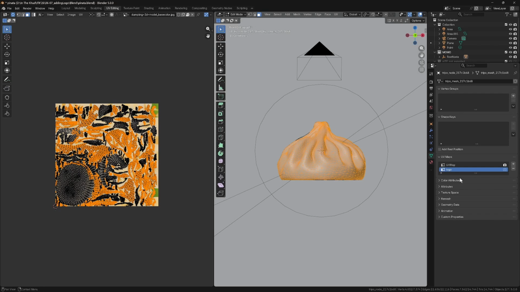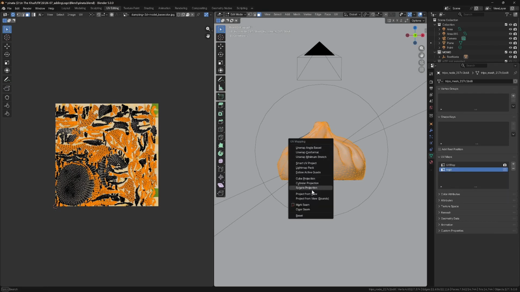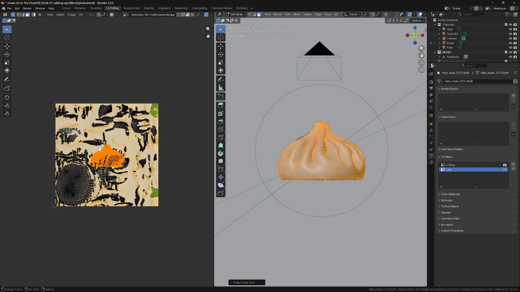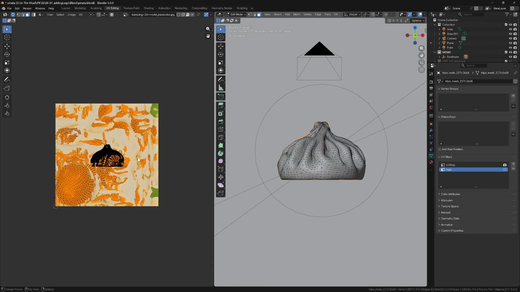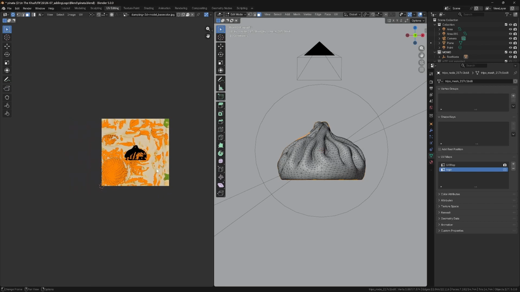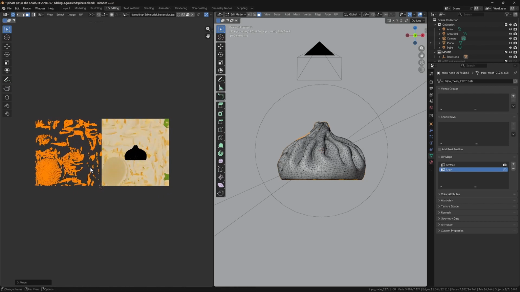I have this selected. With the second UV map selected, I can say U and project from view. That's going to give me a projection for this UV map. I'm going to press Ctrl I to invert everything apart from that part. I'm going to G X this on the side. So right now this only has this thing here.